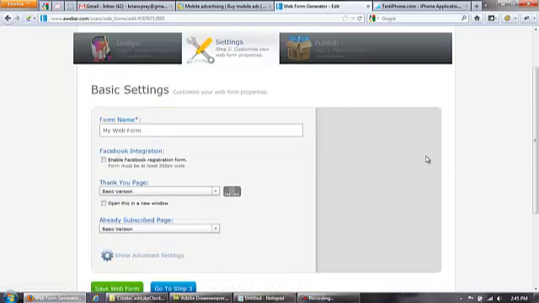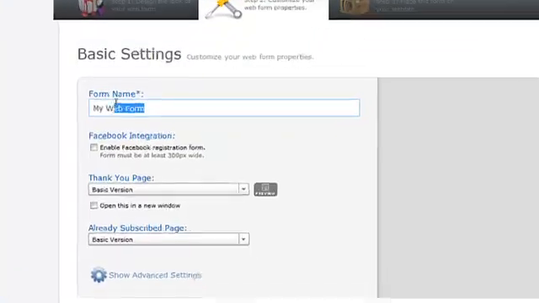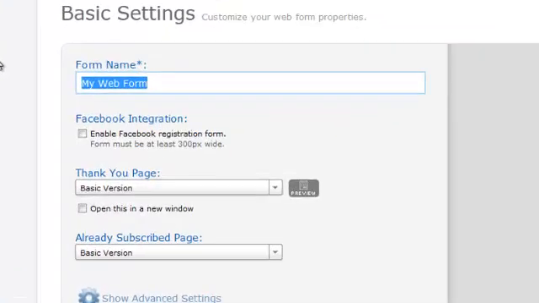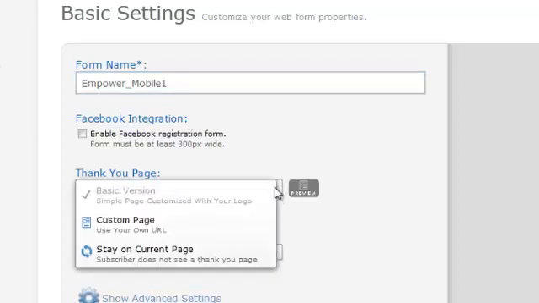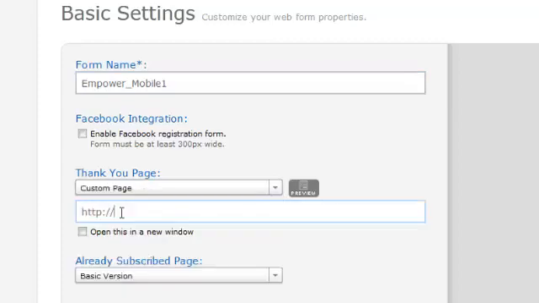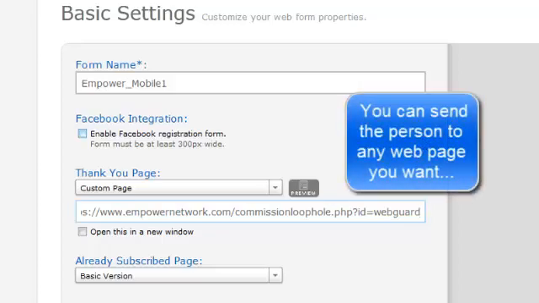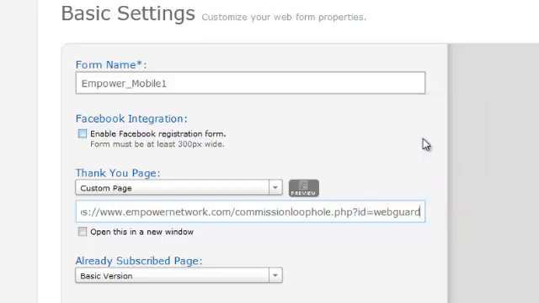click on the settings. So over here in the settings, I'm going to give my form a name. I'm going to call it Empower Mobile 1 because I've already got mobile set up. The thank you page, I'm not going to use a thank you page here. What I want to do is send them to a custom page, and what I'm going to send them to is the 23-minute video for Empower Network. So once they opt in, they go right over to the 23-minute video. They can watch that, and from there, it's going to give them the opportunity to log in and purchase.